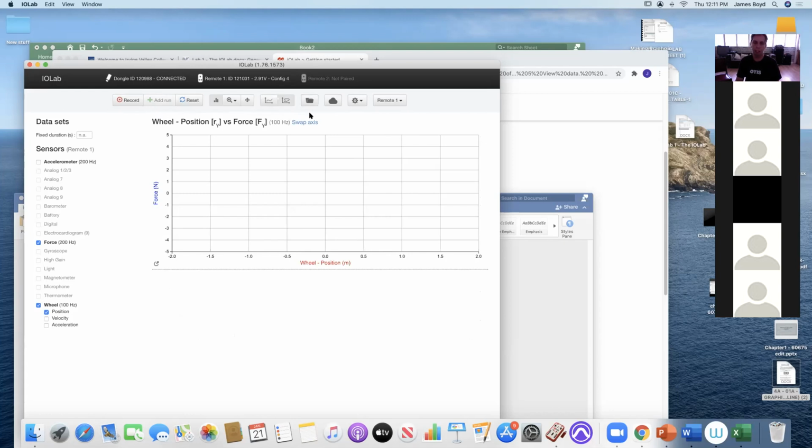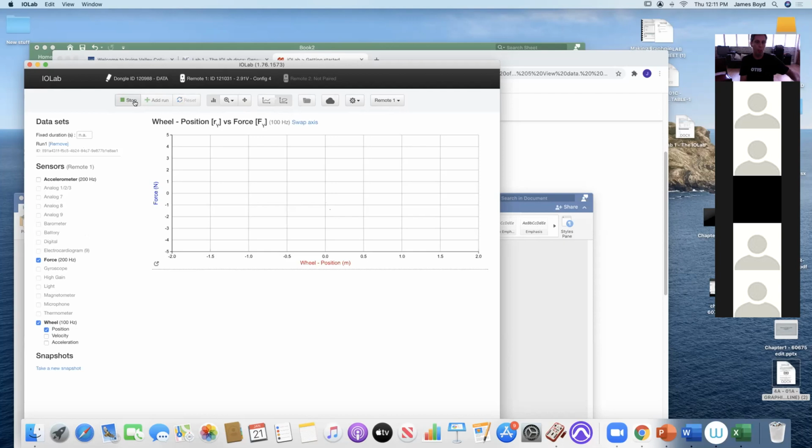You can also save your files. You can do the cloud. You can calibrate. You can do all sorts of things. What I want you to do is, once you have the force and the position sensors on, take your IOLab, make sure it's wheels down, hold one end of the spring, click record, and then just pull it.